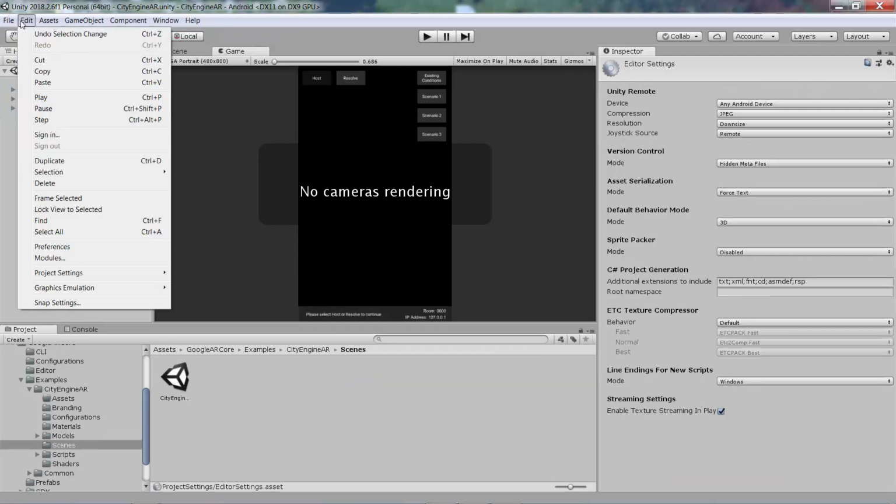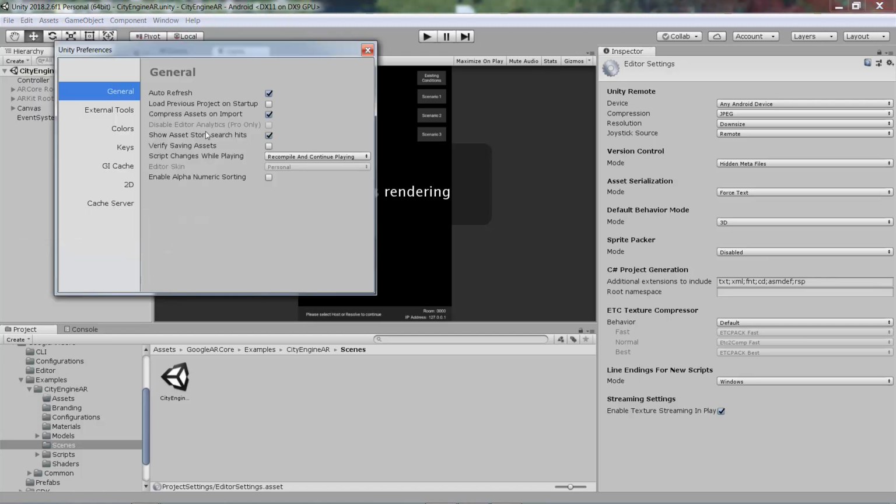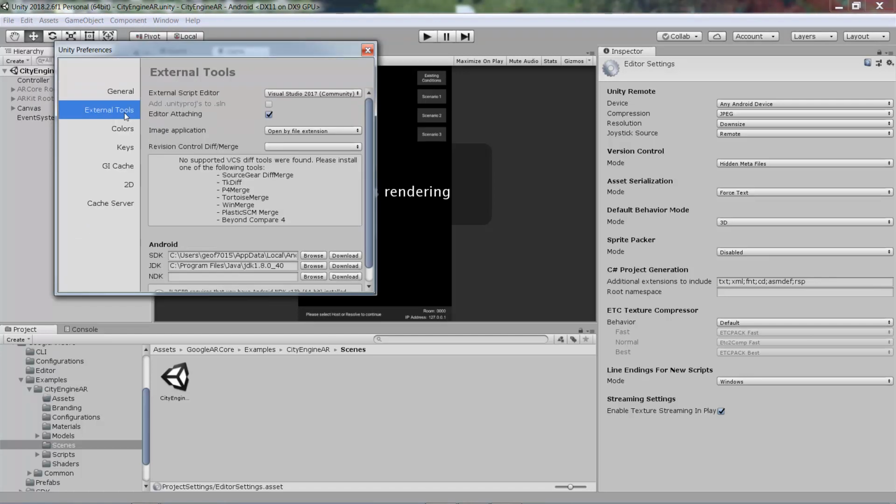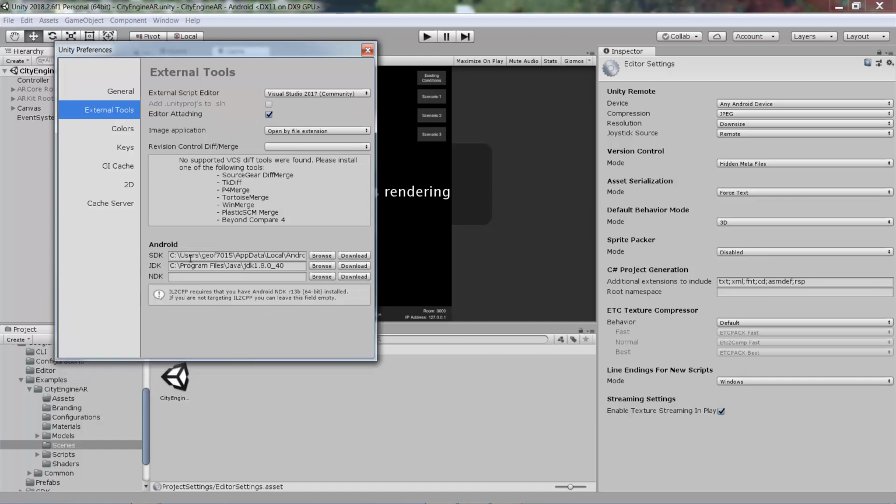So next up, we want to go in here and begin to set our preferences to make sure that we have everything installed that we need in Unity to be successful. So to begin with, you need to have the Android SDK installed. You can browse for it, or you can download it right here all inside of Unity. You can also browse and download the Java NDK, or the JDK, the Android JDK.